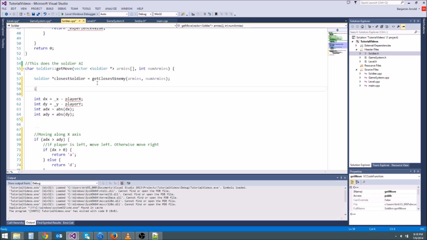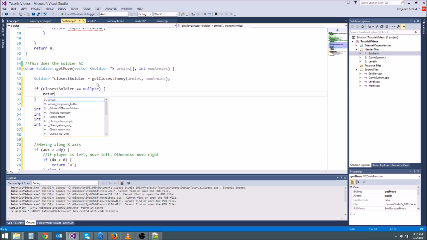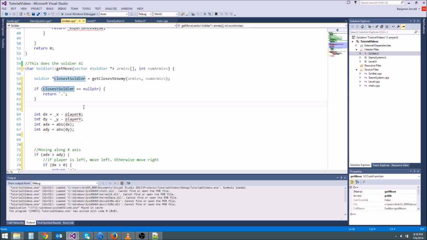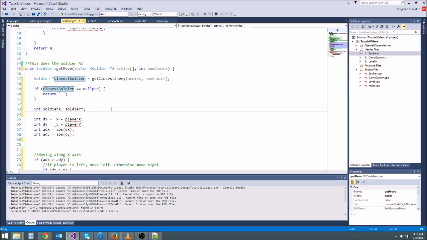Simple. So if closest soldier is equal to null pointer, then there is no close enemy. So we're just going to return a dot, which will mean do nothing, I guess. Just don't move, basically. Otherwise, if we keep going, that means the soldier is not equal to null pointer. So let's make an int soldier x, soldier y, like that. I'm not sure how often I use this, but you can use a comma to declare two variables of the same type on one line. So we make int soldier x, int soldier y.